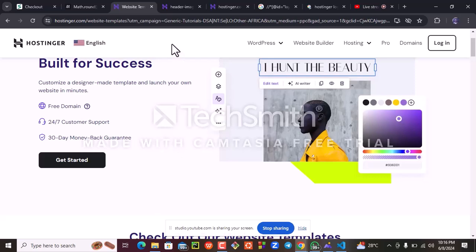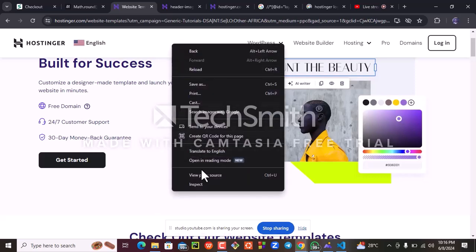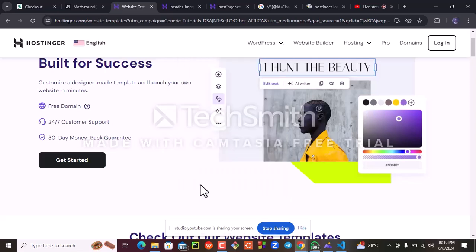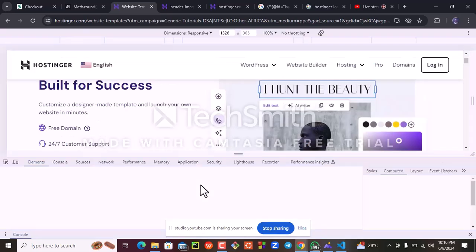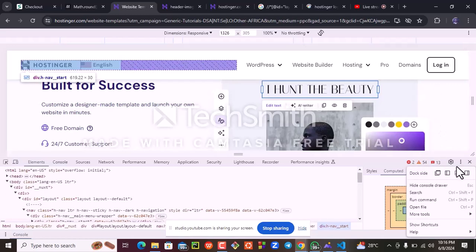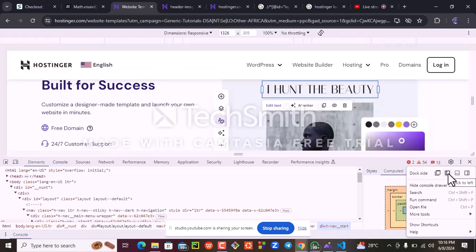You look for an empty space, you left click, and then you come to inspect. By the time you come to inspect, it's going to bring you here. Let me change. I think I want it like this.